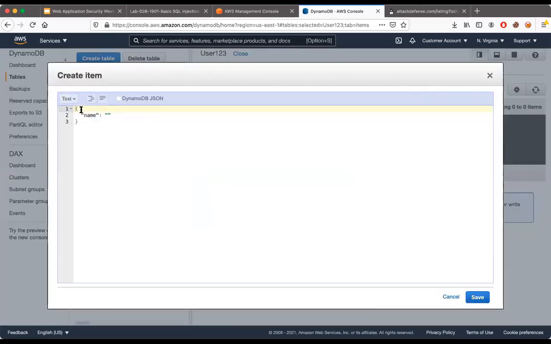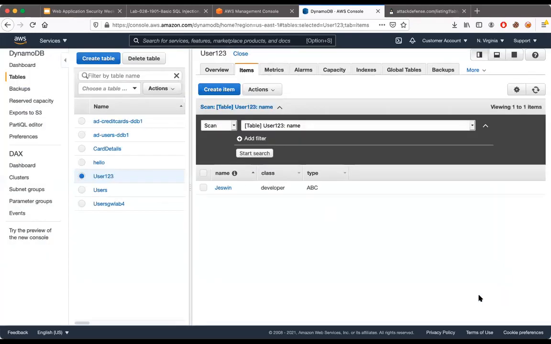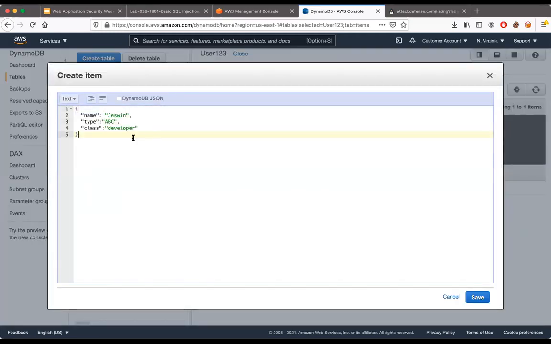So here I'm going to navigate to text, and here we can notice we have the partition key or primary key mentioned in here, right? So this has to be unique for all of the data which is stored in DynamoDB. So I'm going to mention another property or attribute. I'm going to mention this as type, let's mention this as ABC, and let's mention class as developer. So now I have an object, right? And here I can go ahead and create another item, which is like this.